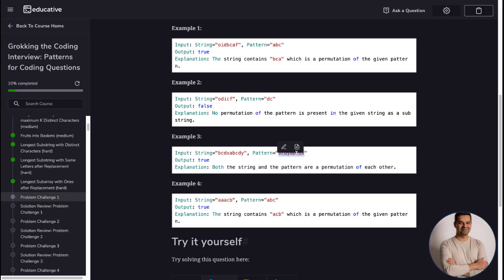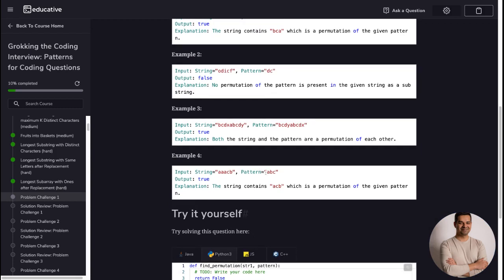Here we see that all the characters in the pattern are actually in the string, hence we do have a permutation within the string and we end up returning true. ABC, we have ACB, which is a permutation of ABC, hence we end up returning true.